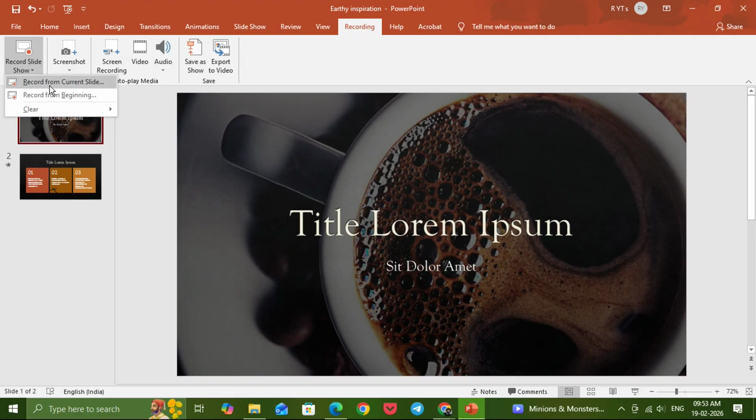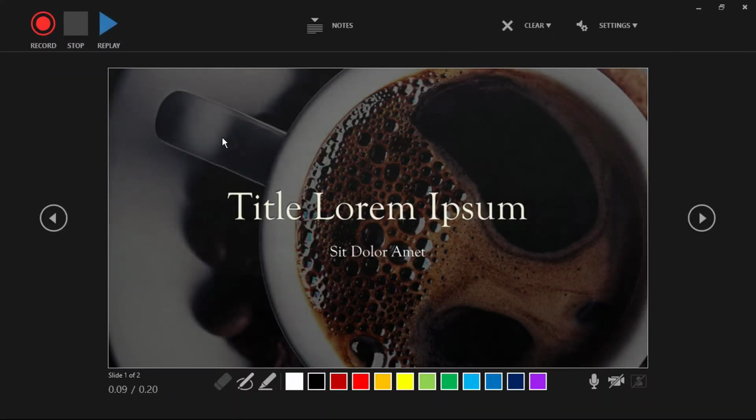This is your recording studio inside PowerPoint. You'll see your slide in the center, recording controls, a timer, and options for microphone and camera input. Before you begin, check that your microphone is properly selected and working. You can quickly test this by speaking and watching the audio level indicator move. If you'd like to include your webcam in the presentation, you can also enable your camera here, but that's completely optional. Now you're ready to start recording.